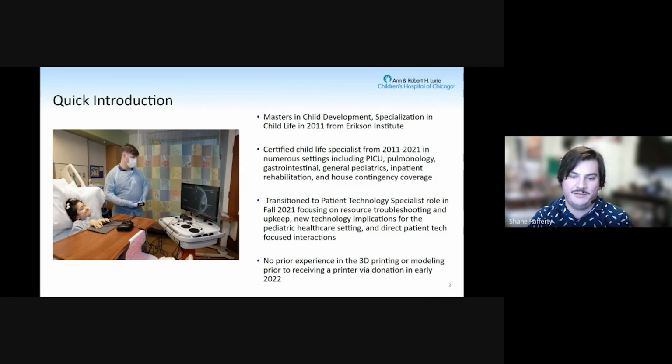But prior to this experience with 3D printing, I was aware of it, but had never done anything hands-on or any 3D modeling. And we were able to, I think, acquire one back in early 2022. So we've had it for almost 2 years now.